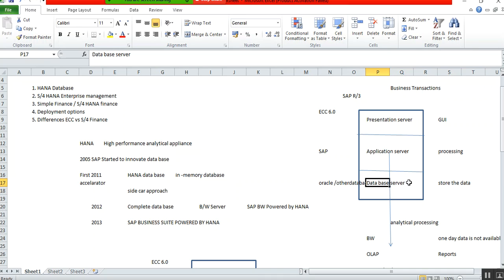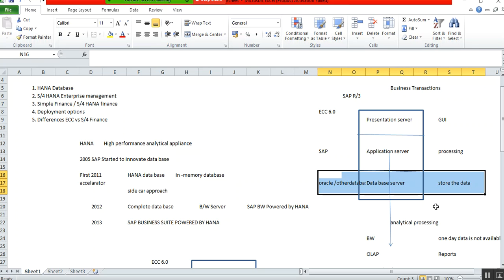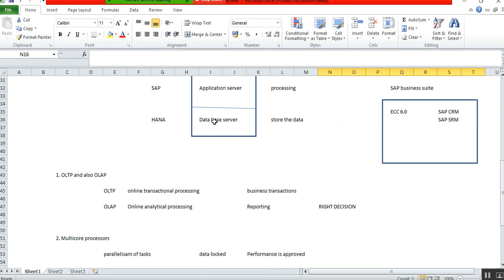Then in the database server you have 1,000 line items. The database server will not sum them and send the total figure. It will send the 1,000 line items to the application server as it is. Then the application server again needs to sum those 1,000 line items and give you the total figure. So this server doesn't do anything. But the HANA database server will process the application processing also.